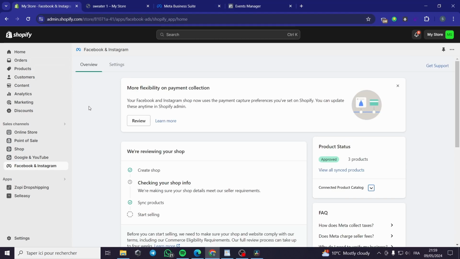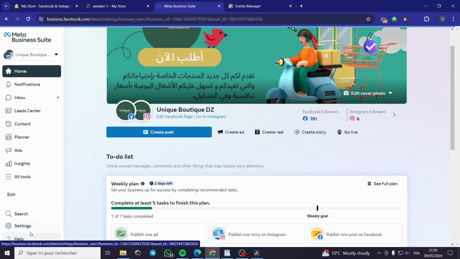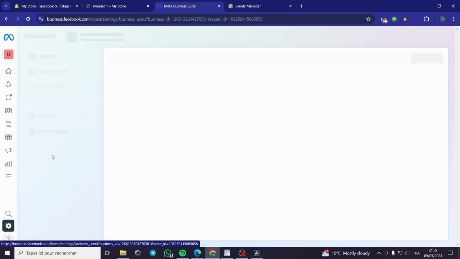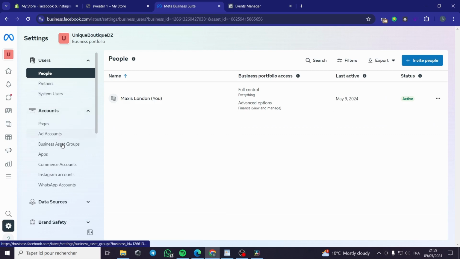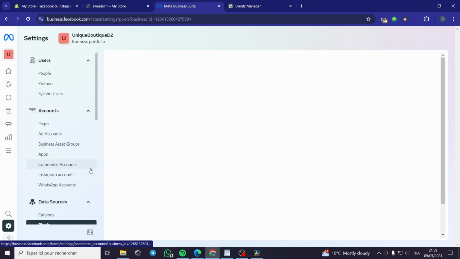Now, to make sure that we have picked the right pixel and it is tracking the customer's events or actions, we only need to open up the Meta Business Suite. Then you go to the settings right here. This is the Meta Business Suite. Now we will go here to the data sources and select the pixels from here.